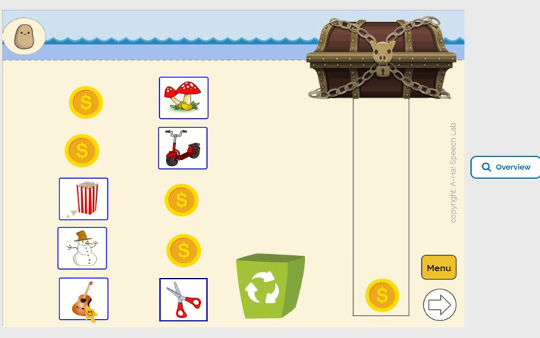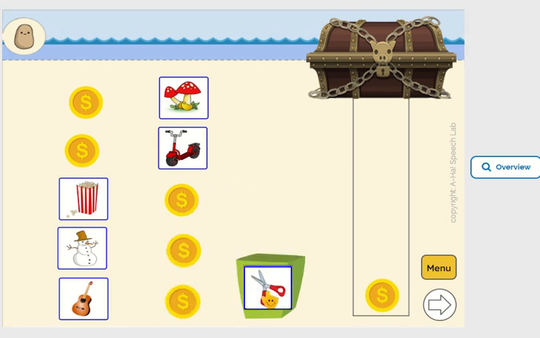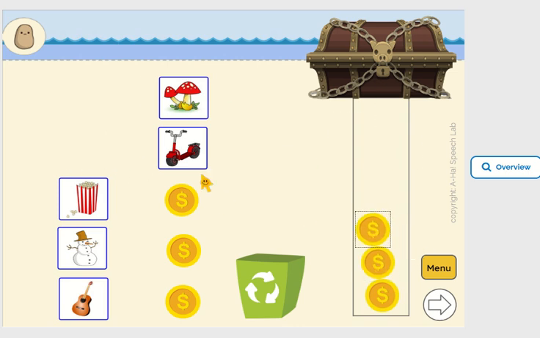So as long as it makes sense with the picture that they chose for the purpose of expressive language, that is fine, but you try to move it, it won't move. So you can make the correction. Oh, I think we actually picked the scissors. Do you remember why? Oh yeah, because it is dangerous. Correct. So once you have all the coins, you get to collect them all into the slot.